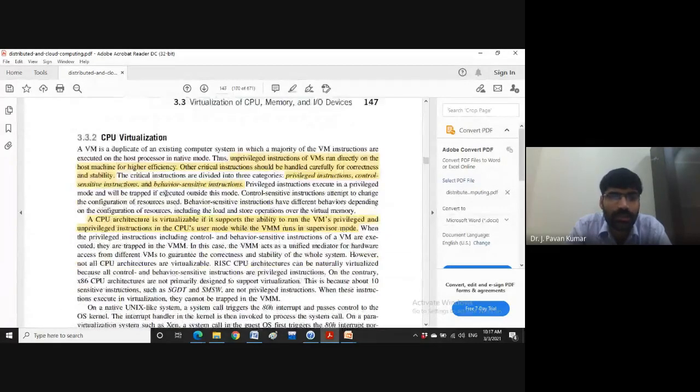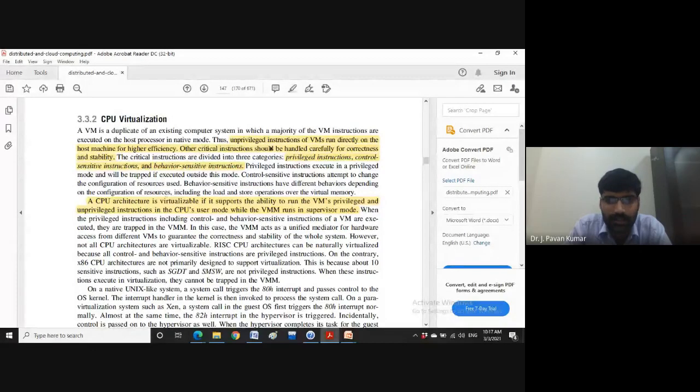Next, coming to CPU virtualization, as we have seen, unprivileged instructions of VMs run directly on the host machine for higher efficiency. We have seen this, right? Other critical instructions should be handled carefully for correctness and stability. These critical instructions, which require some monitoring, can be divided into three categories: privileged instructions, control sensitive instructions, and behavior sensitive instructions. These are the three types of critical instructions.